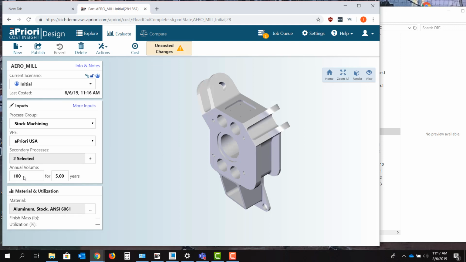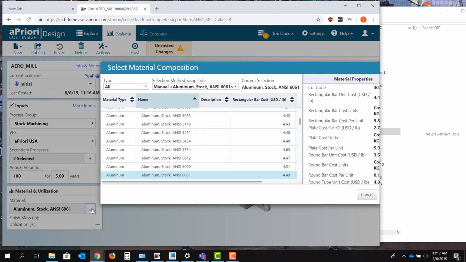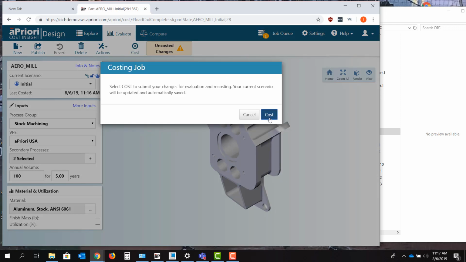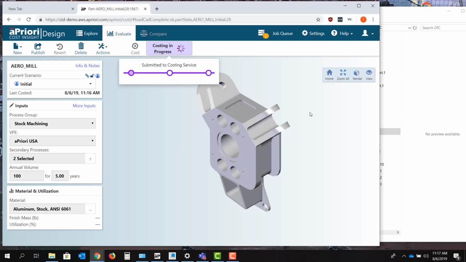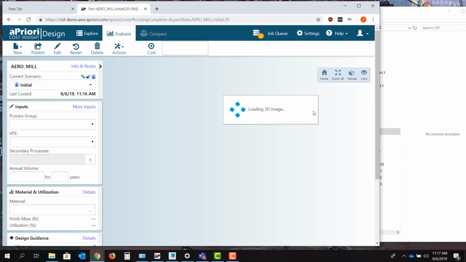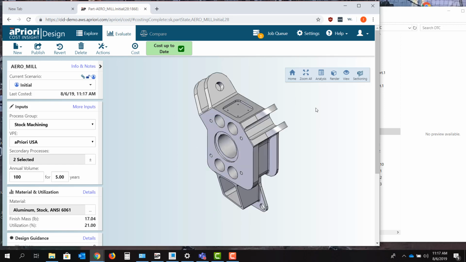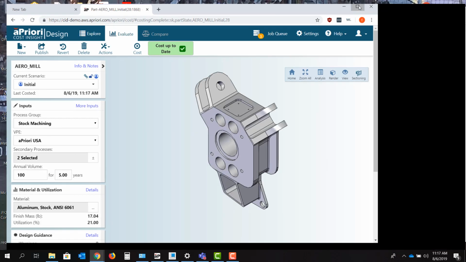I want to make 100 of these over 5 years. I can choose a material from my database or pull it from the CAD file. In this case, I've got aluminum 6061, and then I hit cost. It'll go out and send this for processing and come back with an answer in a few moments. A priori's now come back with a cost.